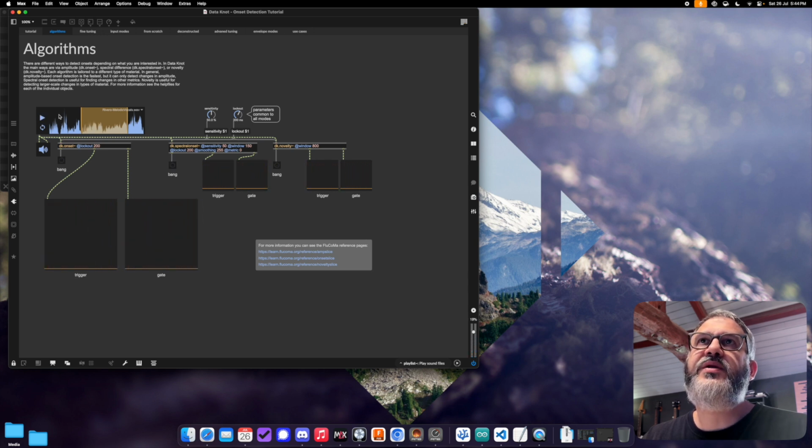So they each have their own strengths and weaknesses. You can learn more about the different algorithms in the help files for each, as well as looking at the FluCoMa Learn pages for each of the underlying algorithms.